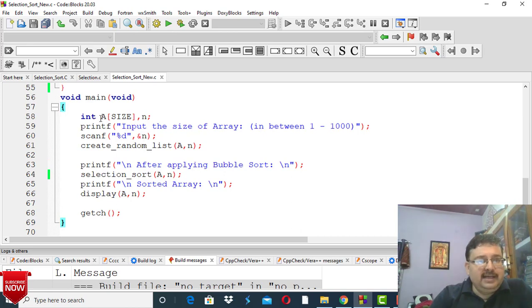Here int a[SIZE]. First we are defining our array with the maximum size, which is already defined. First we'll ask the user to input the size of the array in between 1 to 1000. scanf %d, address of n. So the user will give the size of the array. Suppose 10 elements, 20 elements, whatever value you want to insert in n, that will behave as the size of the array. So if you want to take 20 elements, then you can take the value of n as 20.